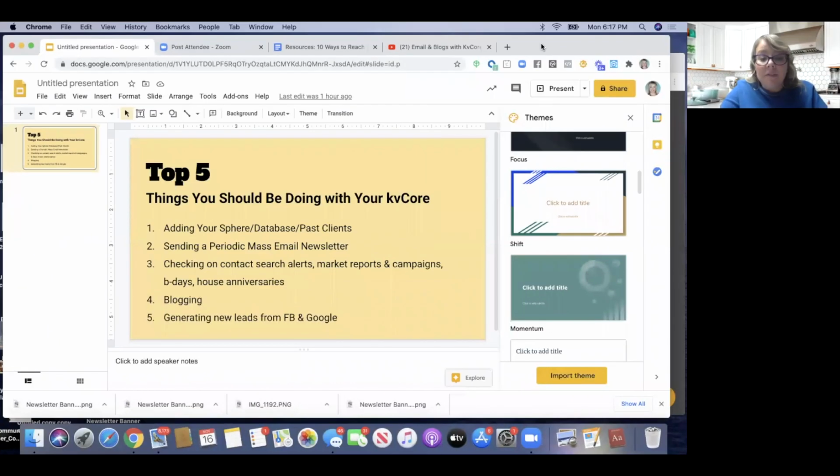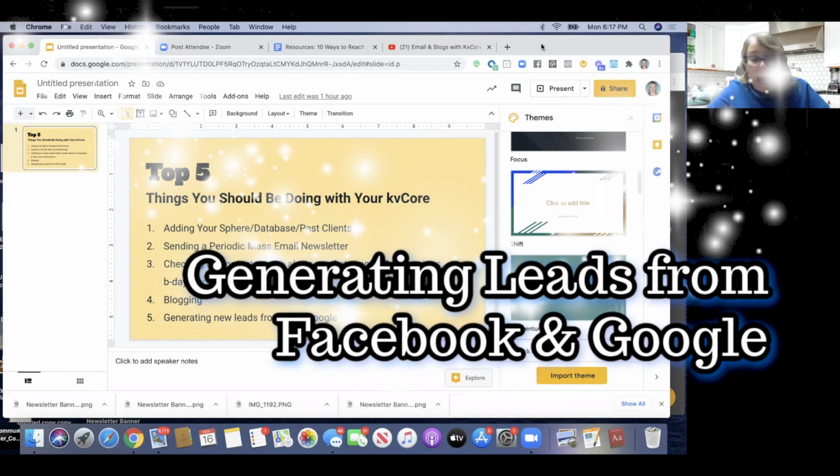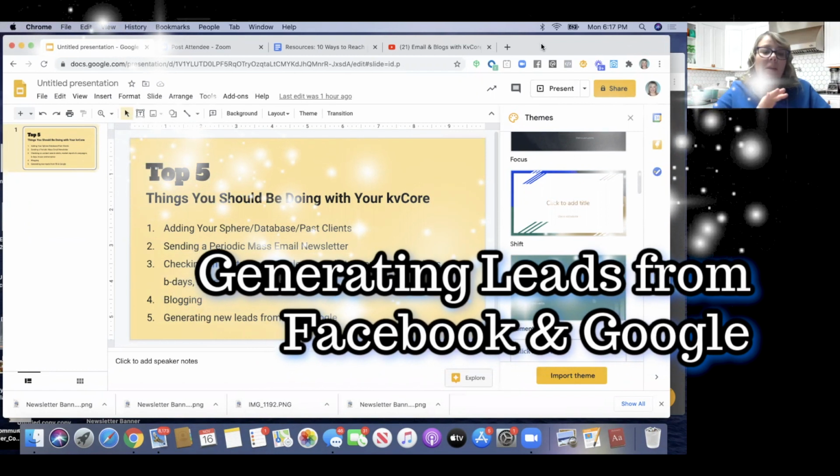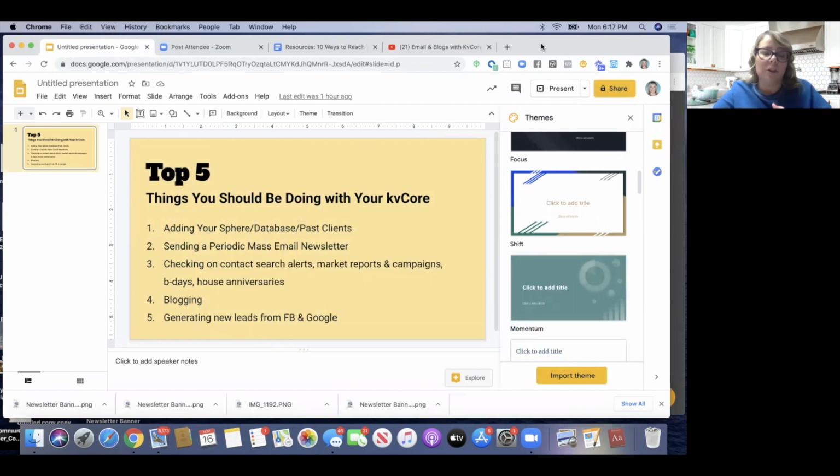Right, so the 5th thing is generating new leads. After you add everybody, after you're sending mass emails, after you're working with your leads and your contacts and making sure you're nurturing them, every time you're blogging to hopefully attract new people, then generating new leads from Facebook and Google. That's the 5th thing you want to make sure you're doing in kvCore.